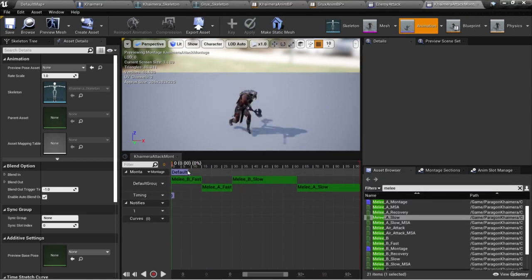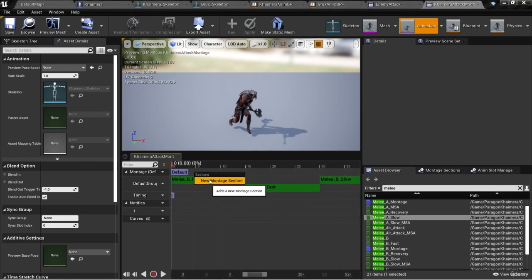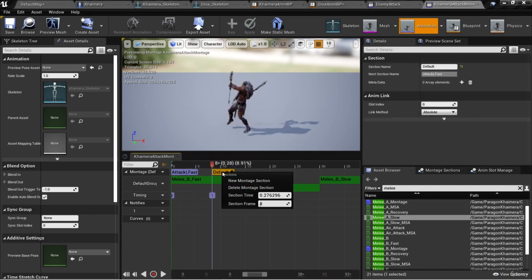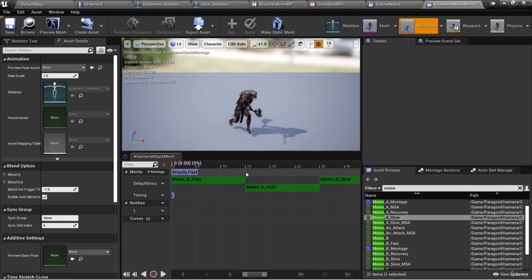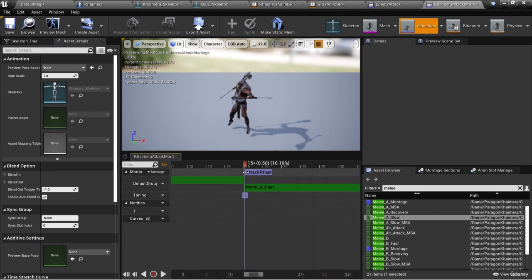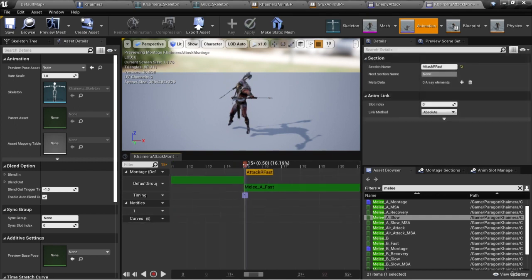So I'm going to right click. Since the default section is in the way, I'm going to go ahead and just right click right next to it, add a new montage section, and call this attack L fast. I'm going to move it to the beginning and move the default section back out and delete it. Next, I'm going to create another montage section and call this attack R fast and make sure that it's right here in between the animations.